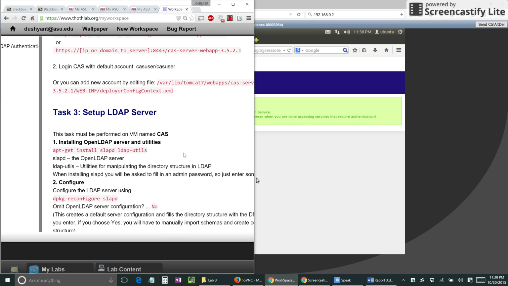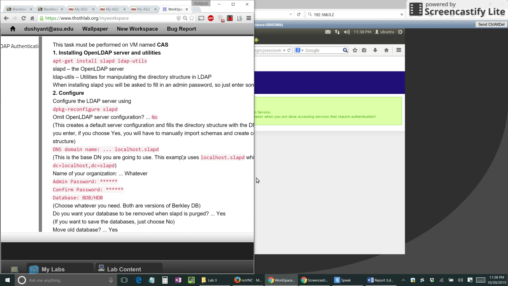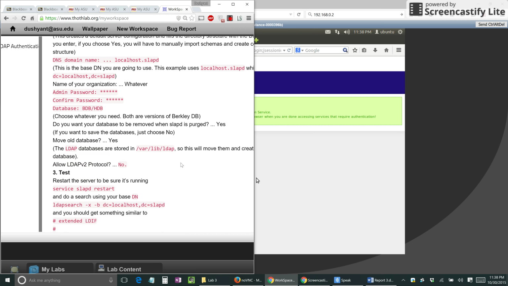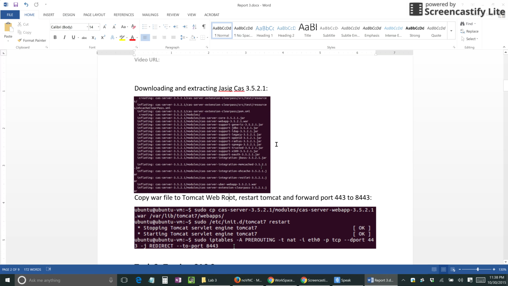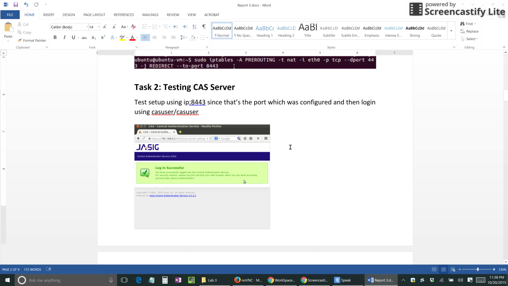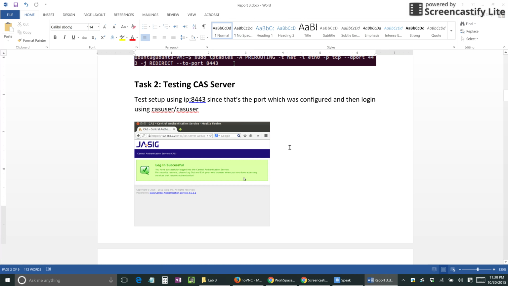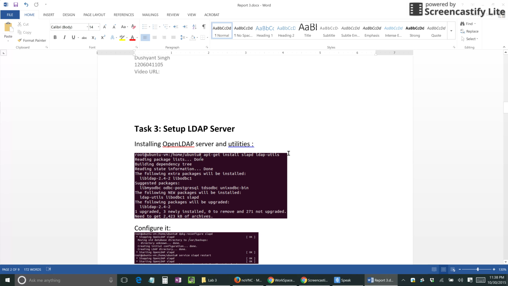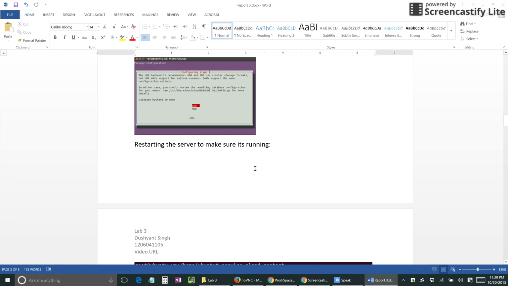After that, I had to set up LDAP server. So I started off by installing OpenLDAP and then configured it. Just followed it step by step. It's also screenshotted in my lab report. And like I said, unfortunately my VM hanged and there was nothing I could do to show you my steps. All I have is these screenshots here.